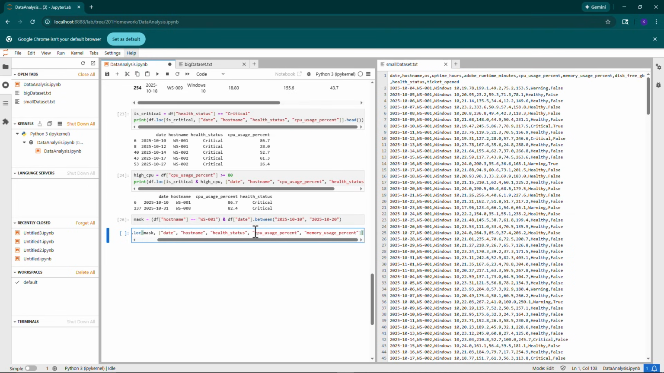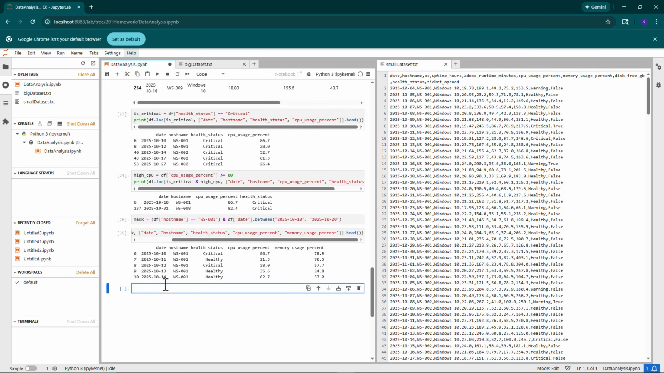And that closes out the arguments that we had in there, but now we need to use the head function and then close our ask. And if I run this, there you go. And it lists out very nicely for you: date, host name, health status, CPU usage percent, and memory usage percent.